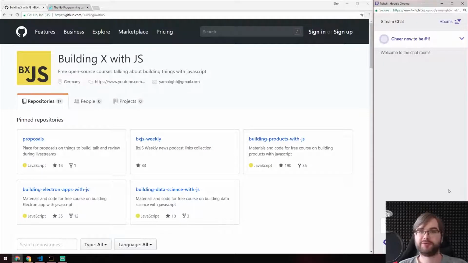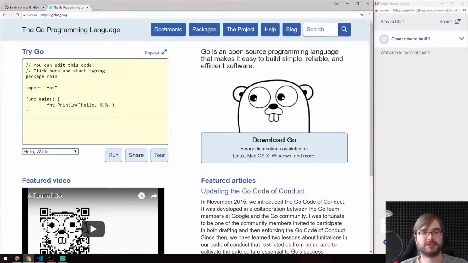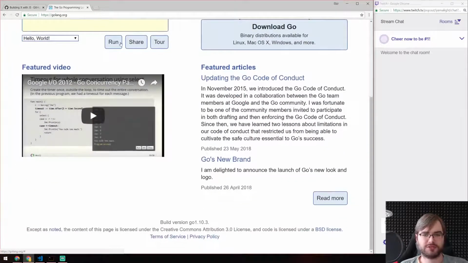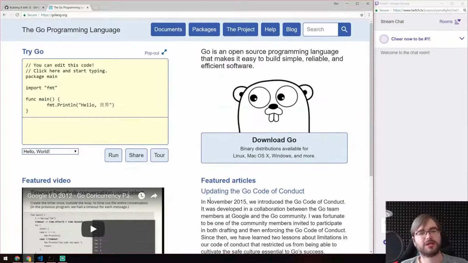And as I said before, today I want to try out the Golang WebAssembly compilation. As you might or might not know, after watching my BXJS weekly streams, Golang just released a beta version. There was an announcement somewhere, but we're gonna get to that.